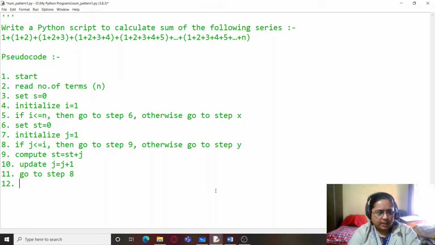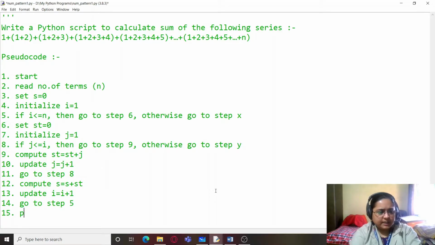Now the outer loop part: we have to calculate the sum of the main series, which was taken as S. So we will write compute S equals S plus ST, where ST is the individual sum of the series, that is, series terms. Then update I equals I plus 1, and then go to step 5, loop back to step 5. Step number 15 would be print sum of series, which is S, the final sum of series, and finally it will be stop.